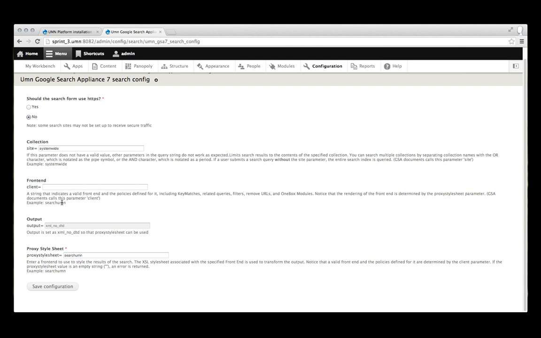The front end tells you that there can be extra things added in the front end, like related queries, key matches, one box modules. So things on the GSA side that can be added. We're going to use search UMN as a default.